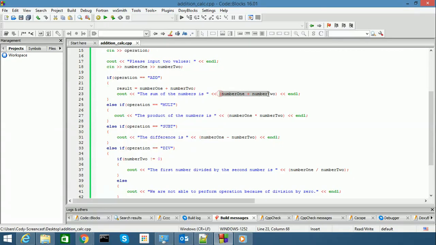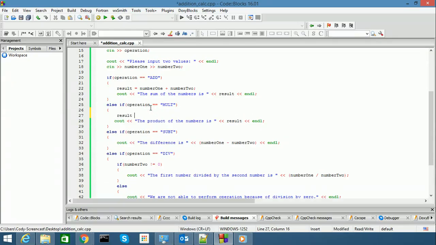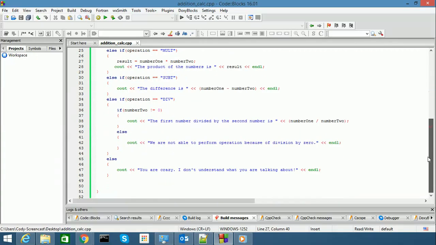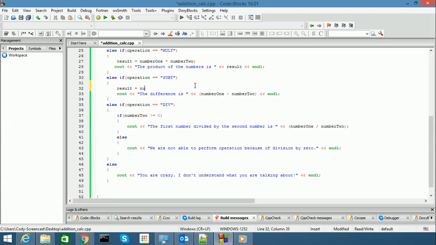And instead of printing out number 1 plus number 2, we're going to print out result that has number 1, number 2. And then for this one, we're going to do the same thing, but result's going to equal number 1 times number 2. So result equals that statement, number 1 times number 2. And then for the difference, for subtraction, we're going to do result equals number 1 minus number 2. And we're going to print out result one more time.